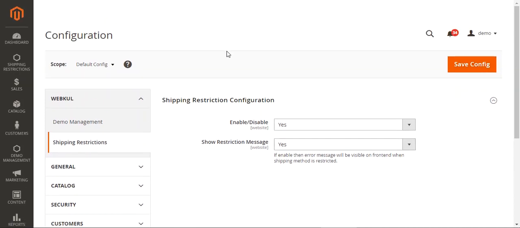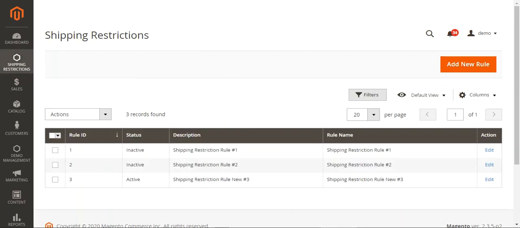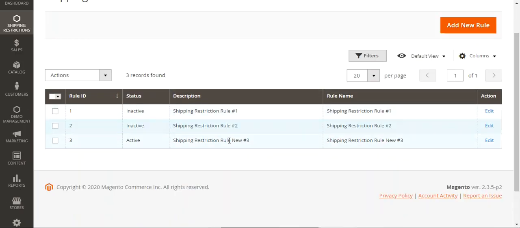Now to create the different shipping restrictions, you just navigate through shipping restrictions and then manage rules. And here we can see that we are on the shipping restrictions section. To add a new rule, you can tap here the add new rule button, and you'll find all of the created rules here being listed along with their status, like active or inactive, their description, the rule's name. And under the actions column, you have this edit link to edit any of the already created rules. And from the actions drop down, you can choose to delete any of the rules. You can do that in bulk.